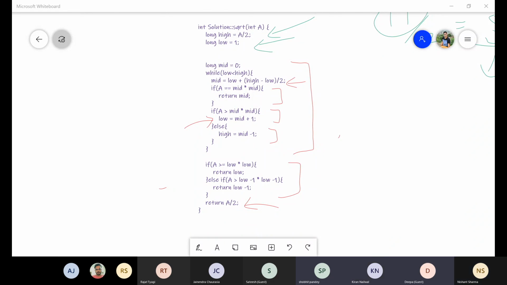What I'm saying is, for the while loop where low is less than high, if we make it low is less than or equal to high, then what about the return a below?